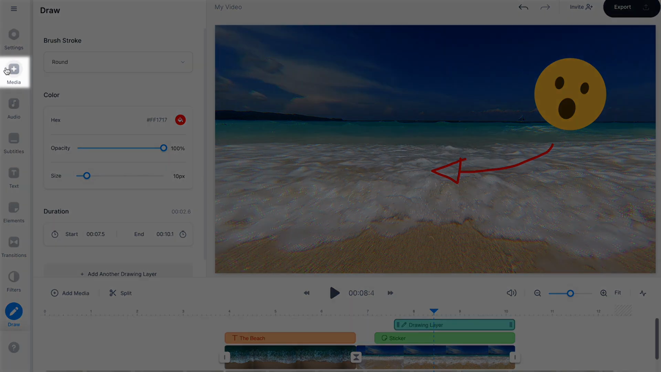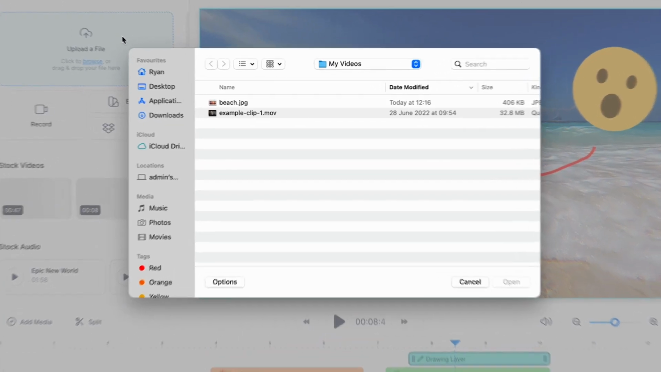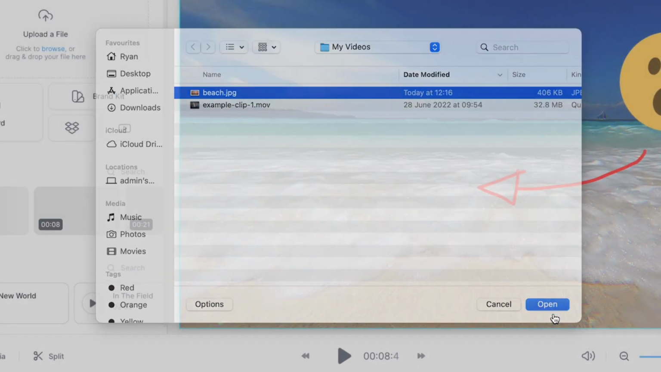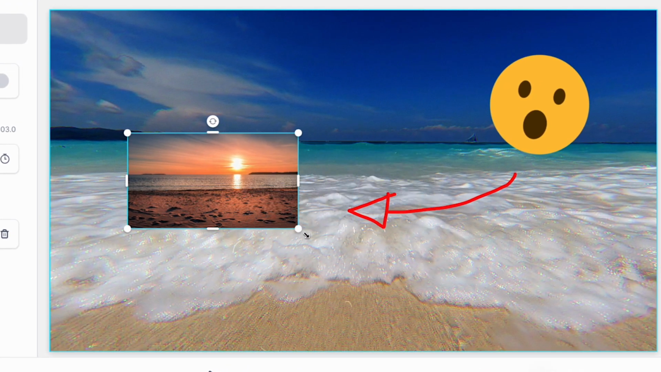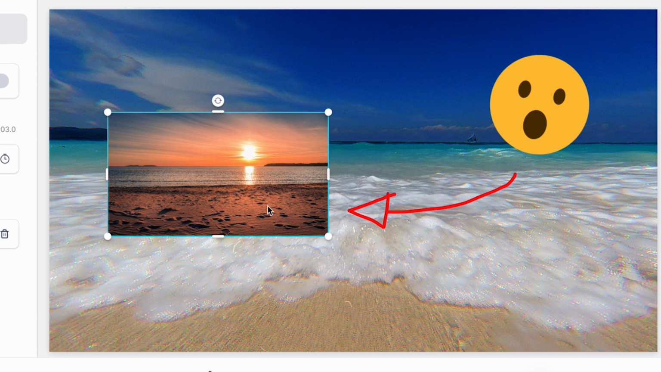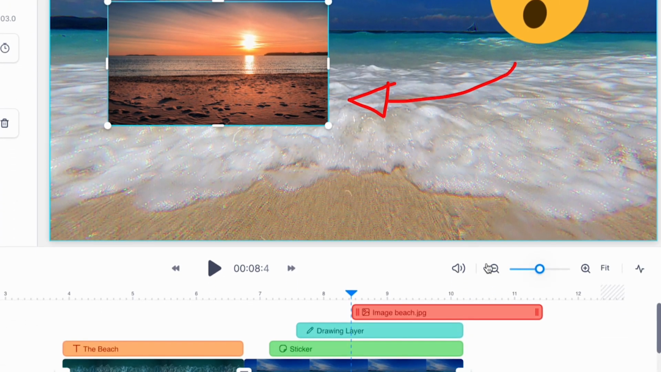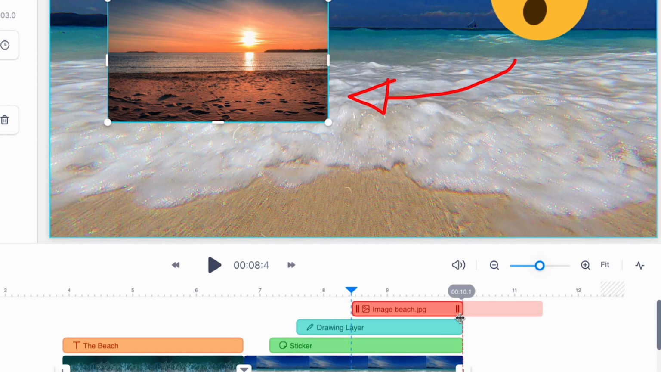One last on-screen element that you can add is a custom image. Simply go to Media, upload a file, and open up an image from your computer. And you can then customize it in all of the same ways as we've done with the previous elements. And I actually don't want to see all of these effects on top of my footage because it's starting to look a little bit cluttered, so I'll simply select and delete the things that I don't want. So now, let's take a look at our video with all of these elements added.